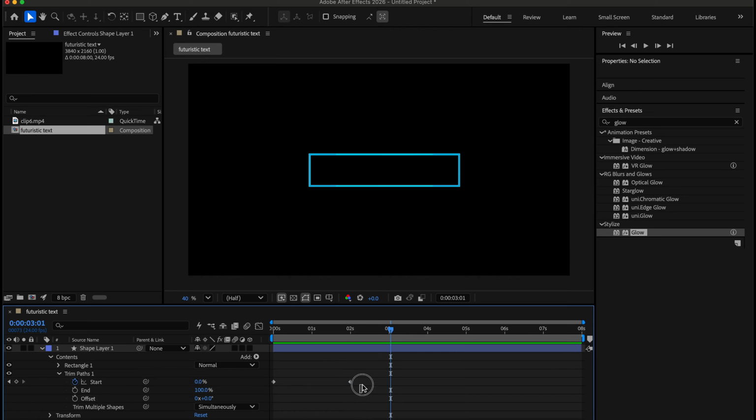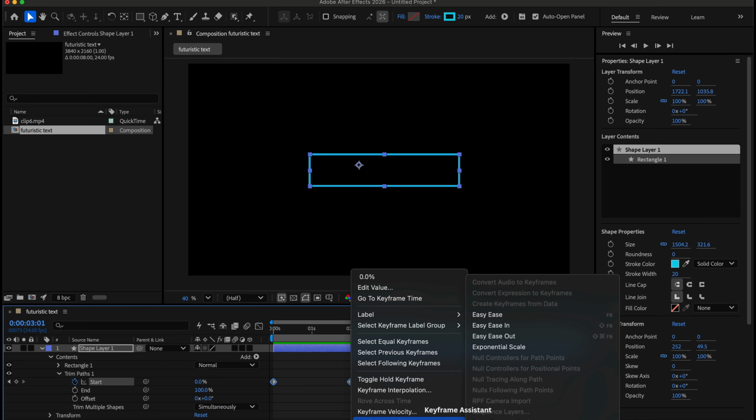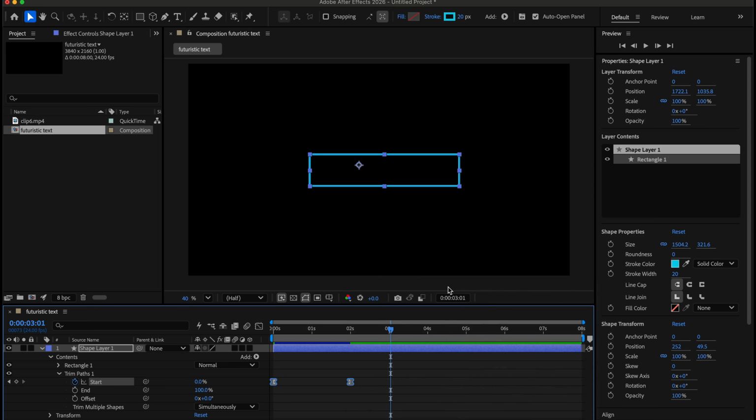Now what we're going to do is highlight both of those keyframes. Right click on one of the keyframes, go to Keyframe Assistant, and we're going to select Easy Ease. And the Easy Ease option just smooths both the start and the end of the movement. Easy Ease Out would smooth only the departure, and Easy Ease In would smooth the arrival. So we are done animating that rectangle.